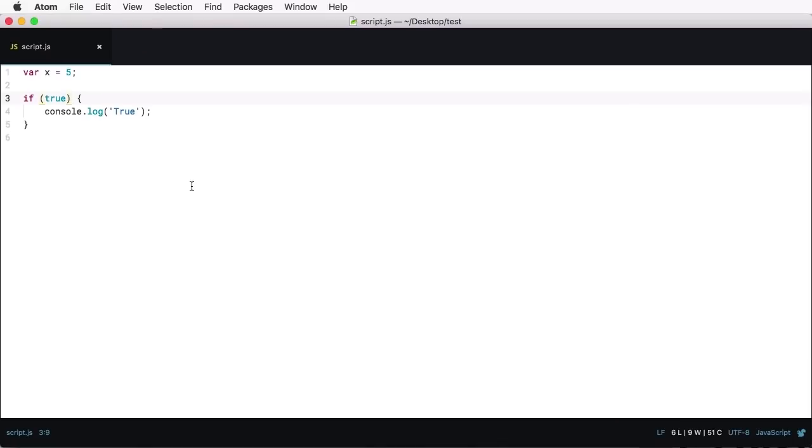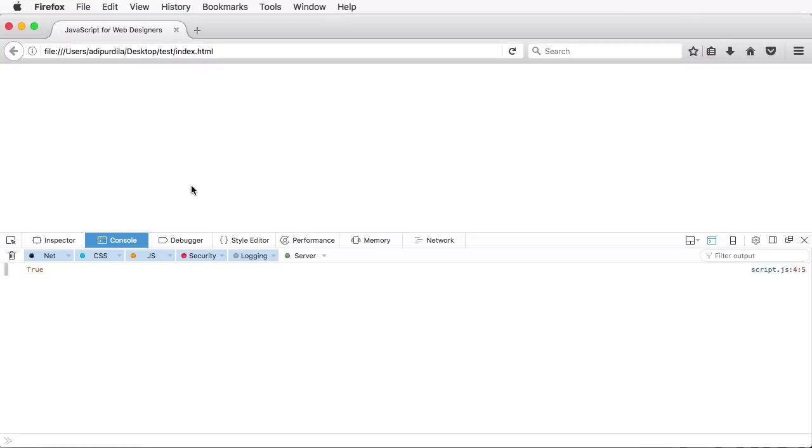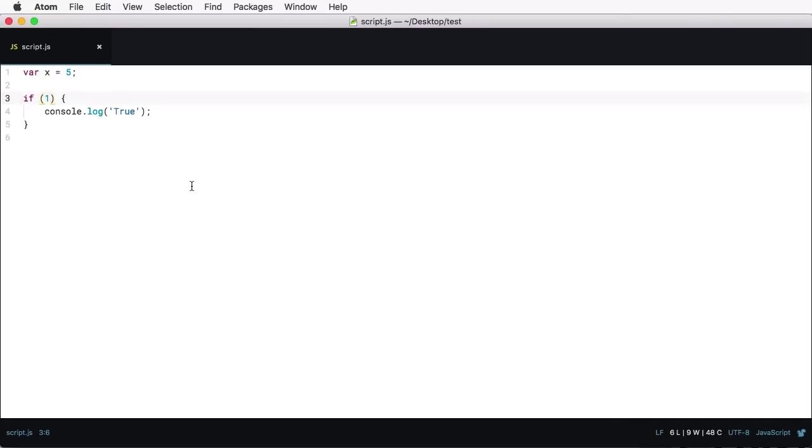It's going to have the same result. Or if 1. 1 is also interpreted as true. But if I say if x equals 51, for example, nothing's going to happen, because this condition is going to be evaluated to false, and the code inside the curly brackets is not going to be run. Well, in that case, we can specify else. So if this condition is not met, then we do this. And I'm going to say console log false.